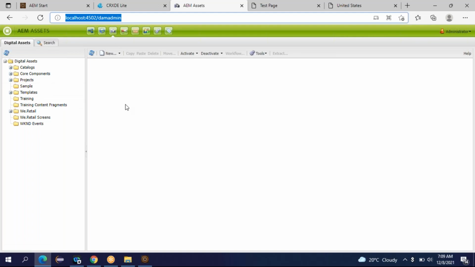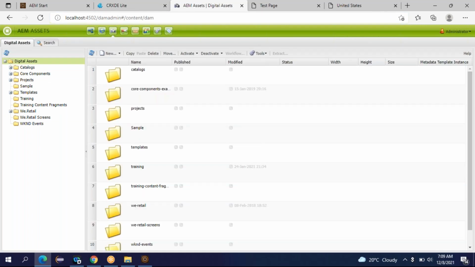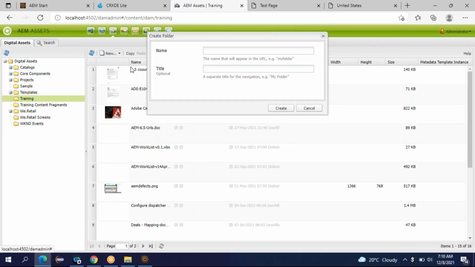So how do you manage and upload the digital assets? Here on the left side, you can see some folders. You have to create your own project-specific folder. For example, W Retail has created one, and for training I created another. Let's say under training, I want to create one more subfolder. How do I create it? New folder. You have to provide your folder name.